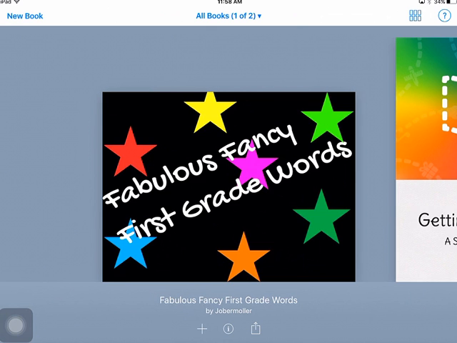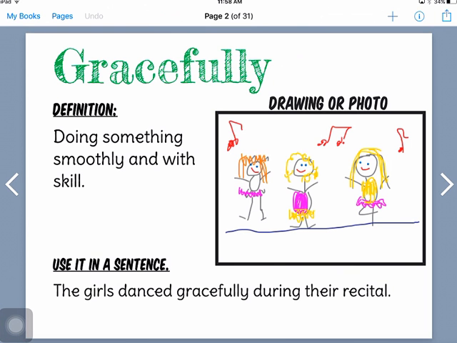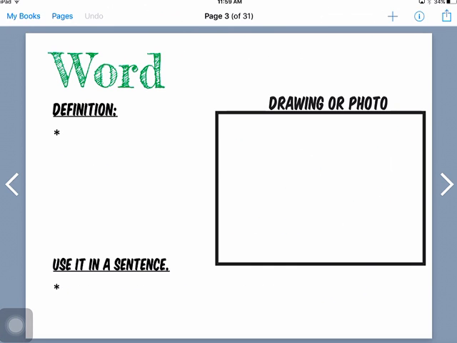Here's one really good example of a first grade idea: Fabulous Fancy First Grade Words. And what the kids did here is the teacher, Jenny O'Moller, created the template, and then the kids are able to actually go in and bring in vocabulary at the first grade level. And so the word gracefully, and then they defined it, they do a drawing, they use it in a sentence. The kids could also incorporate their voice recordings to talk about the word. And you see that she just created a template, just a brilliant example.